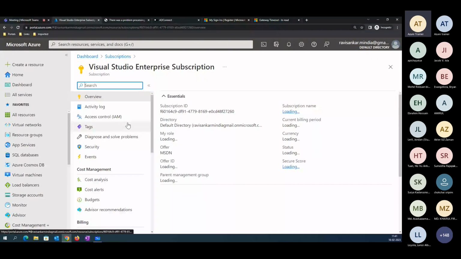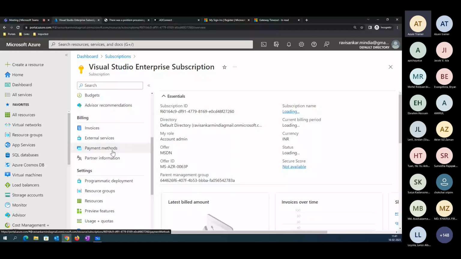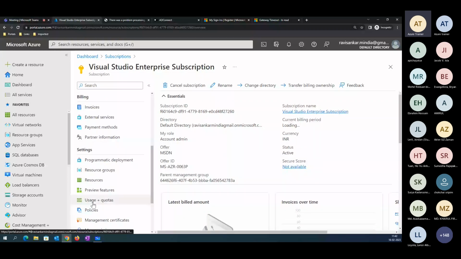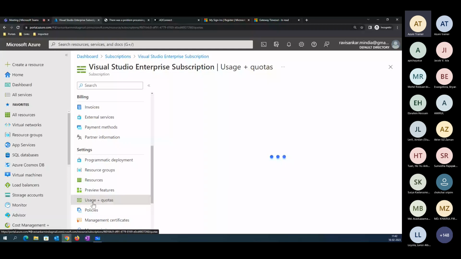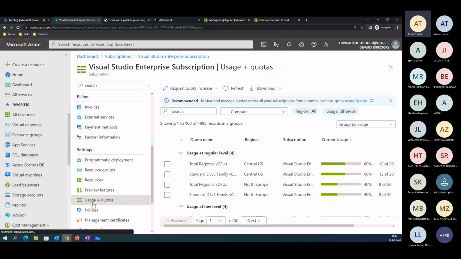Inside that, under an option called settings, you may see an option called usage and quota here. This gives you a summary. For example, how many VMs, how many network cards, how many network security groups, how many user accounts, how many storage accounts you can create, and currently how many have been created. If you want a summary about this, you can see it here.